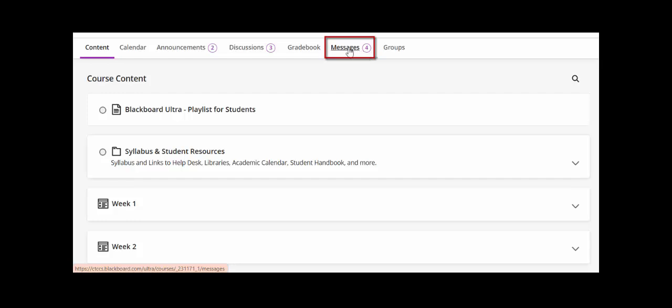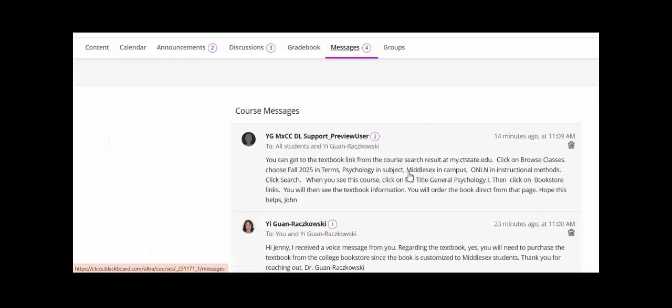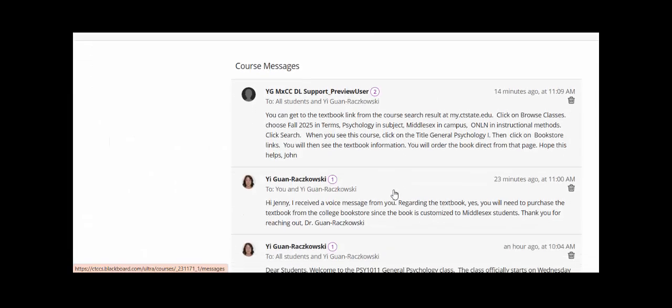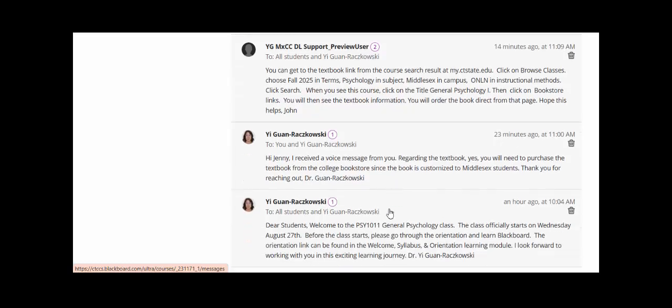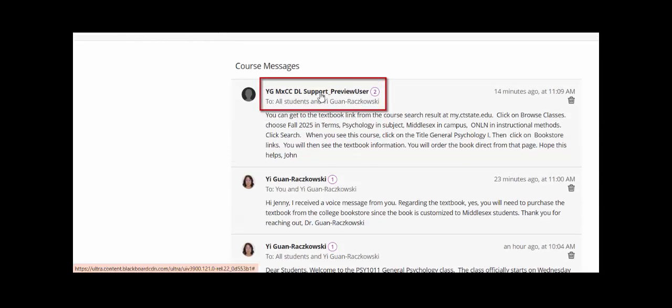To see the messages, click on the Messages link on the navigation bar. On the Messages page, you will see all the messages you have received or you have sent. For each message, you will see the names of the sender and recipients.